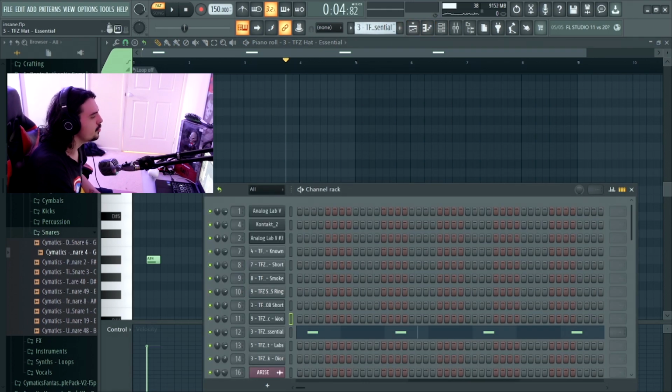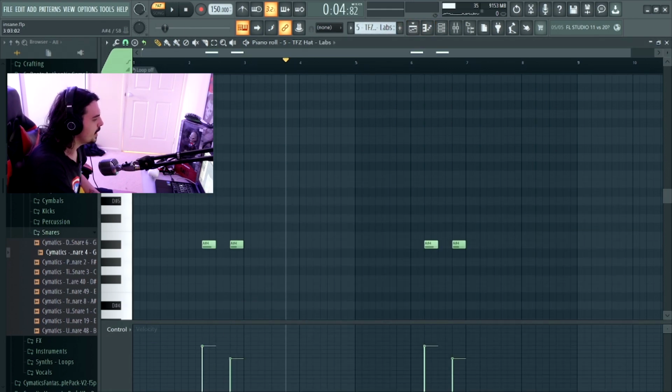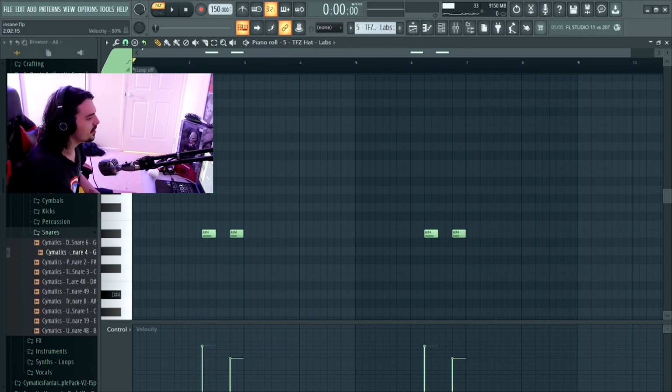Going on to the next percussive element, we do have another open hat. As you can see with the velocities, we're changing them. It's going down, so it's kind of being used as a delay. And in context, it just sounds like so.